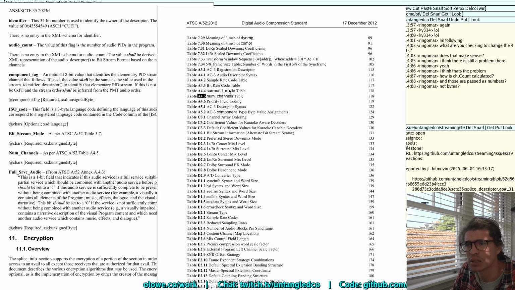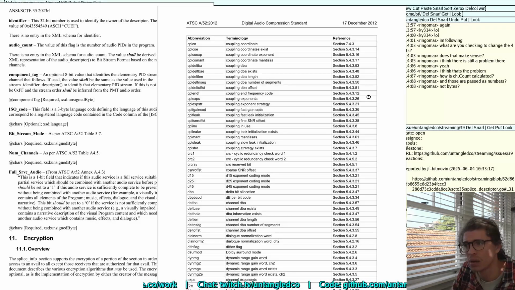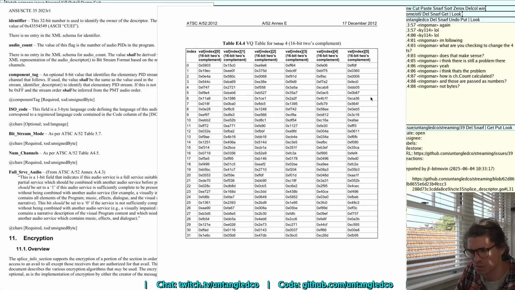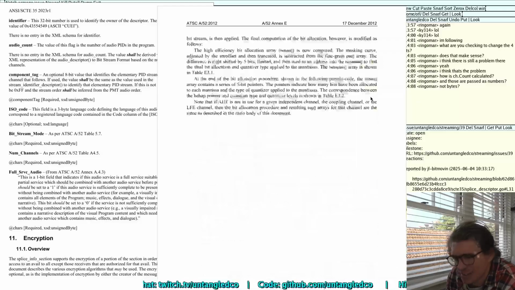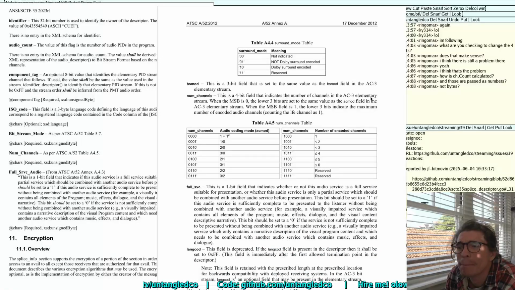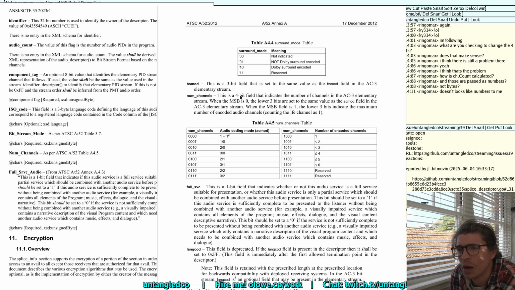A4.5, num channels table. Okay, page 118. I can't remember how to go to a certain page in this. Anyway, 118 was it? Here we go. Here's the bitstream mode stuff. Okay, it's a 4-bit field. Yeah, it looks like it.